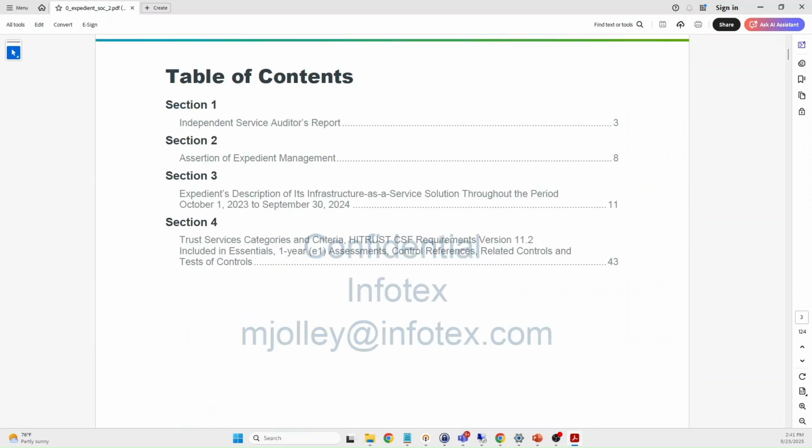This document is actually 124 pages. The length of these SOC 2 reports is really one of the primary drivers of why we want to use AI to enhance our process. It takes a long time to review these documents, and if we can have help, we're going to try. And in this report, there are only 4 sections, with the final section taking up the majority of the report.